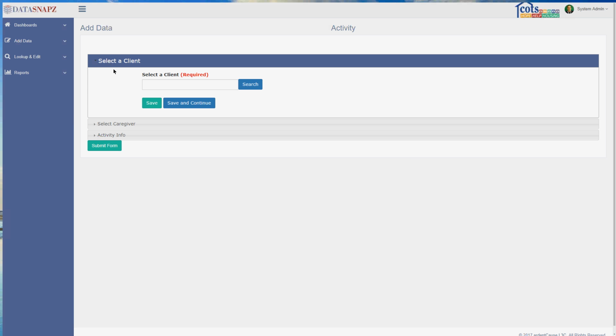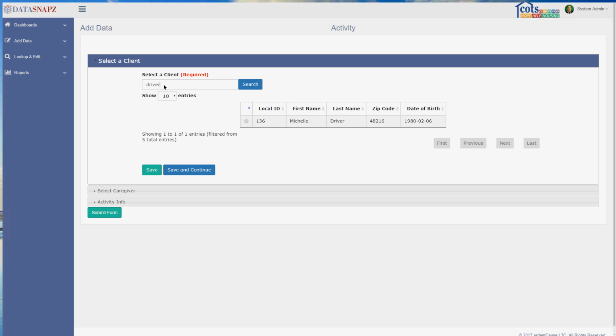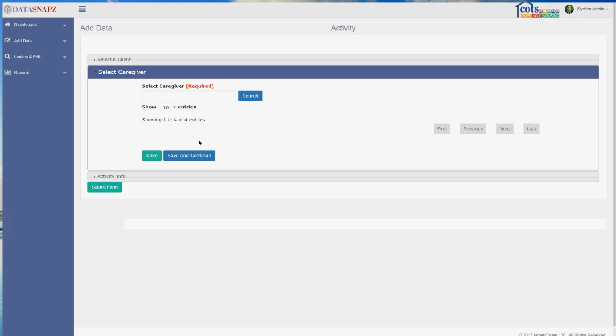So let me go through this. The first step is to add a client, so I do a search. I know there are not a lot of clients here, but I can type in a name if I want to. Notice in the list there's something that says driver. If I just type in driver, it narrows that down. Once I select my client, I can move on to the next section. Notice how it just opened up my next section, and this is the caregiver.